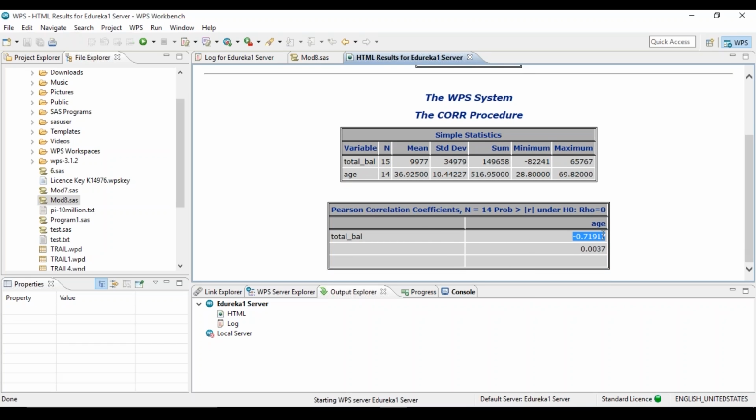At the top is the correlation. They are negatively correlated, and this is the p-value. In most industries, if the p-value is less than 0.05, we say that the relationship is significant. And this is called the rho, Karl Pearson's correlation coefficient. We are seeing it negative, and we see this relation as significant. What this means is, as the age increases, the total balance is decreasing. That's what it tells us.